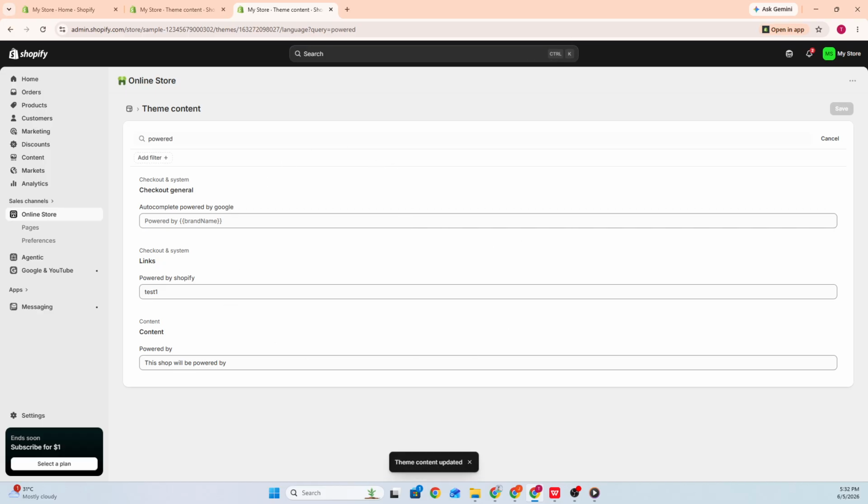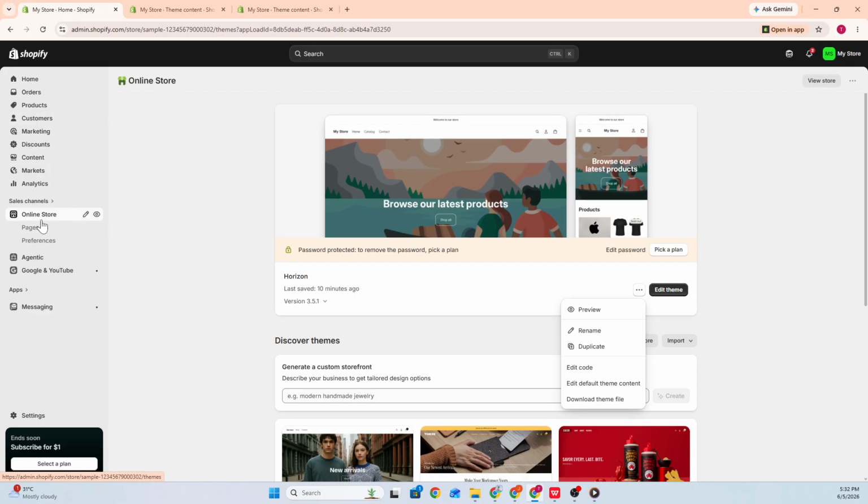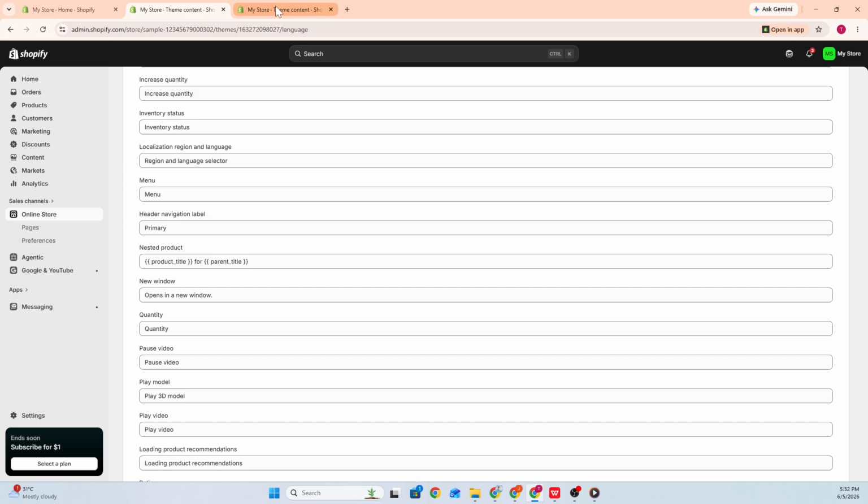By navigating to Online Store, opening Themes, selecting the three-dot menu on your active theme and choosing Edit Default Theme Content, you can quickly customize the default text used throughout your Shopify store and make it better reflect your brand.